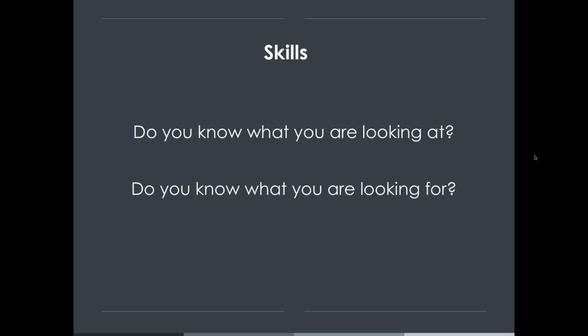And then the big elephant in the room, skills. Do you know what it is that you are looking for? It is great that you have mounds and mounds of data now. What does it mean to you? Do you know what you're looking at? And do you know what you're looking for? If not, you're going to waste even more time than you don't have.